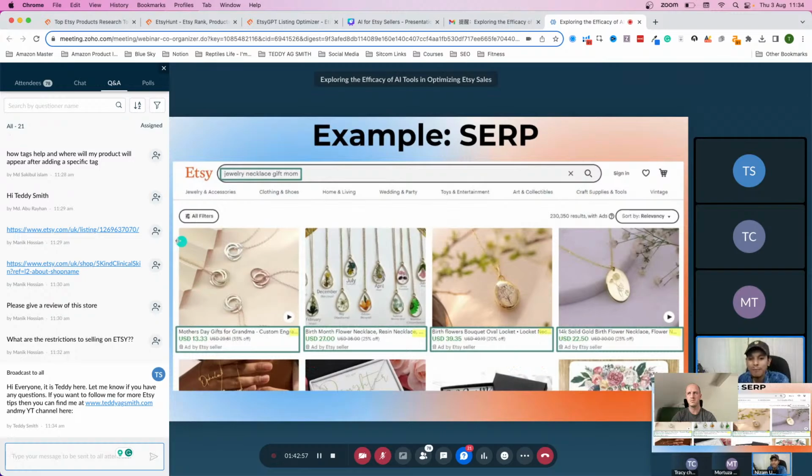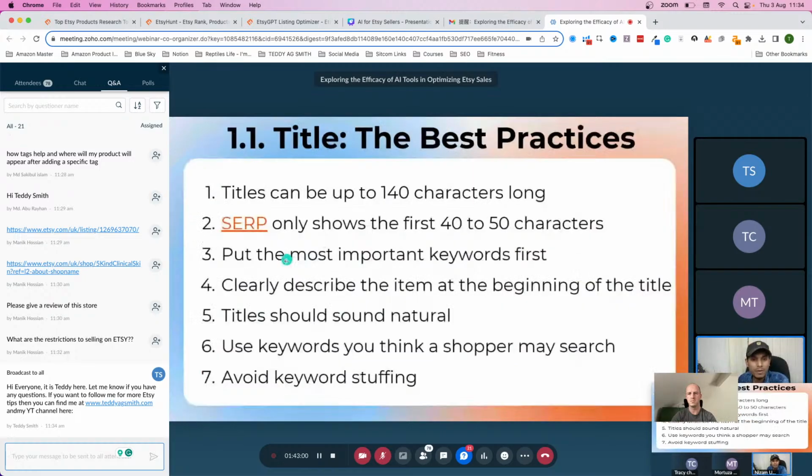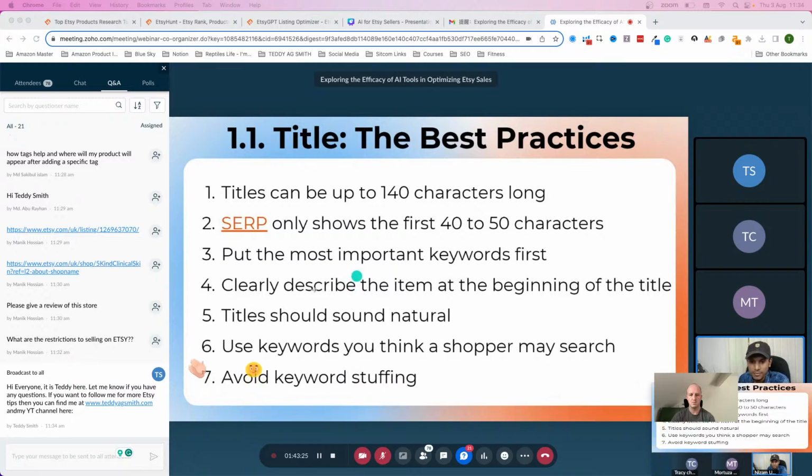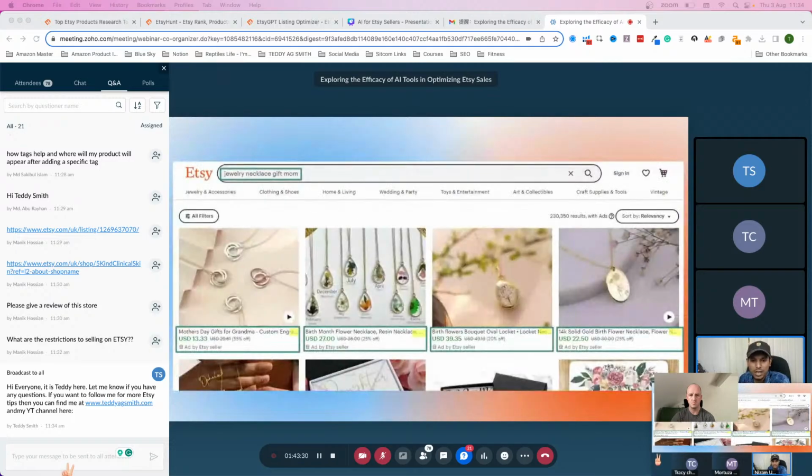And then clearly describe the item at the very beginning of the title, and then the title should sound natural. So you should not just give keywords, stuffing the keywords. You should actually create the title in a natural way using the keywords, and at the same time make it natural. So it's very important. So we also need to avoid keyword stuffing, and we need to think about which keywords people are going to search with. So you need to also make sure of that. And then let's go to the next section.